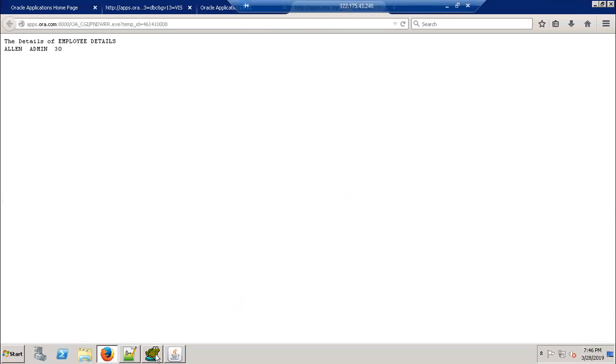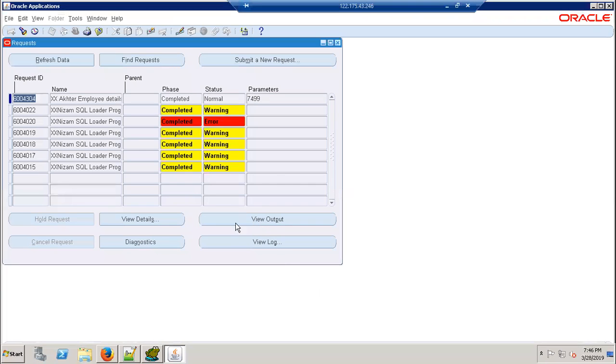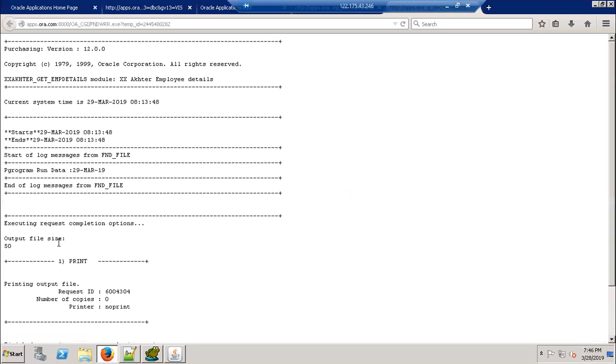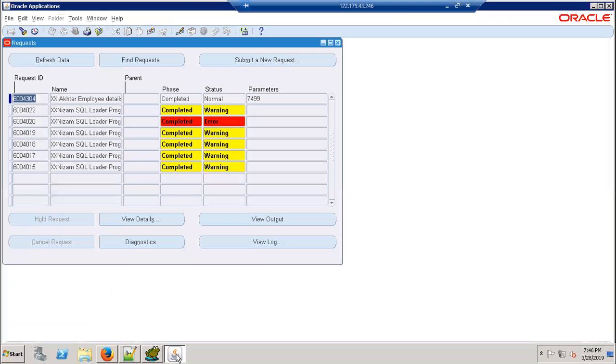Now we'll go to the log file and see the details. See here, our program output is this way. So like this, basically we are able to register any concurrent program into the Oracle application. Okay.